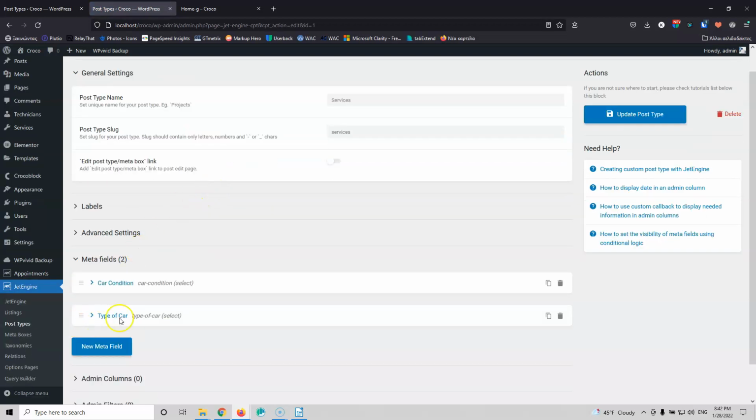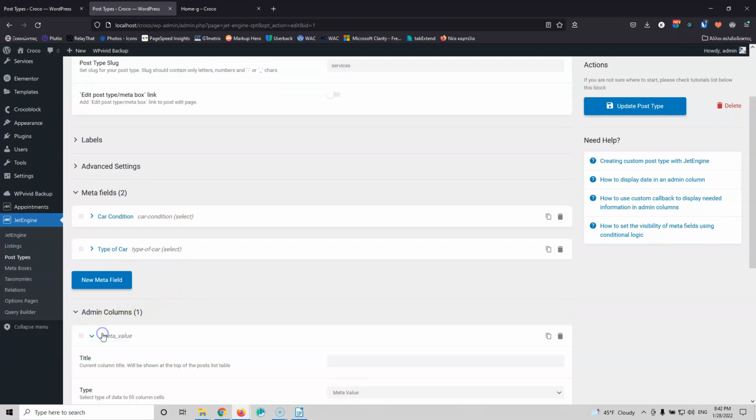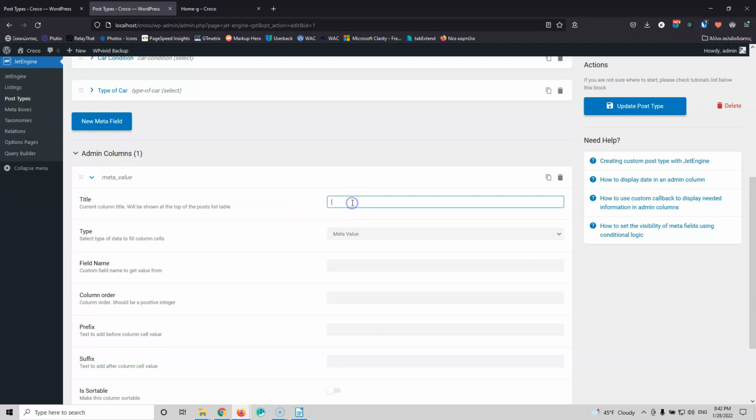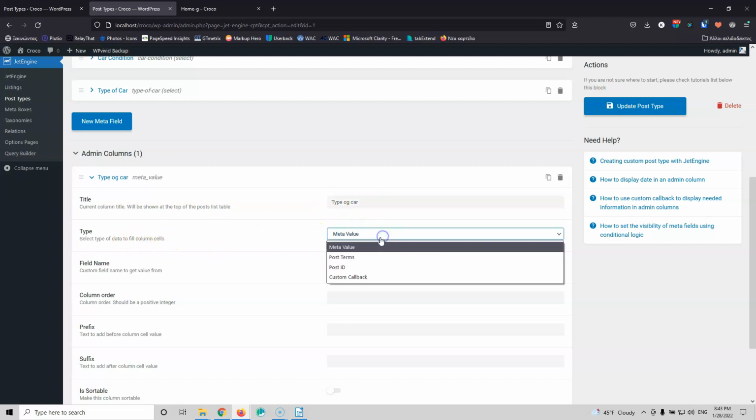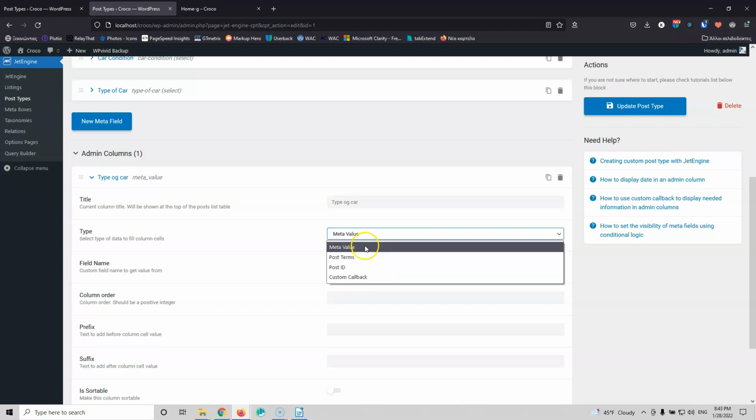And here are the admin columns. The admin columns is the one that I want. I'm going to click here. I'm going to add new. And for the title, I'm going to type type of car. After that, it will ask what the type is: meta value, post terms, which is something like category, post ID or custom callback. I'm going to select meta value.